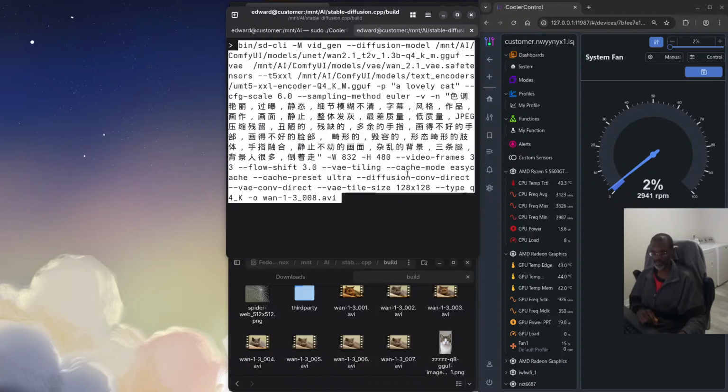VAE tiling, cache mode, easy cache, cache preset ultra, diffusion convert direct. So this one is important because this GPU doesn't have flash attention, and you're never going to get it. And then VAE convert direct obviously. The reason we do this is because I have enough VRAM, so you don't want to do CPU and whatever. There's enough VRAM.